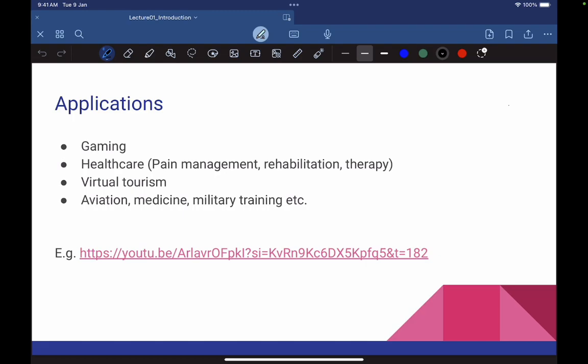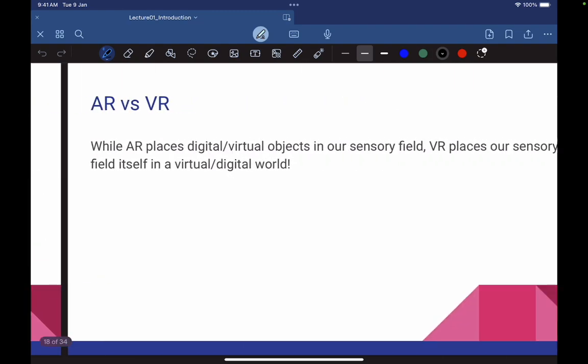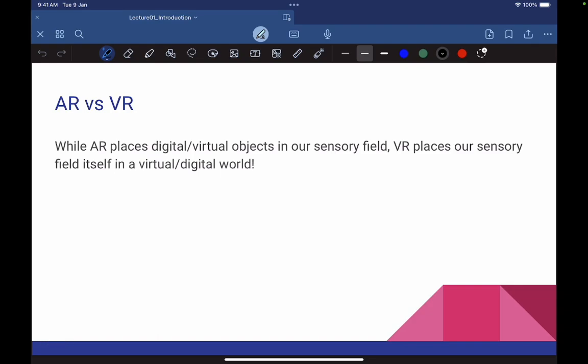Right now, only vision and sound are being placed in a completely virtual reality. But as more senses are placed in virtual reality, it becomes more and more real. That's the idea. So while AR places digital or virtual objects in our sensory field, VR places our sensory field itself in a virtual or digital world. I hope you got the difference.